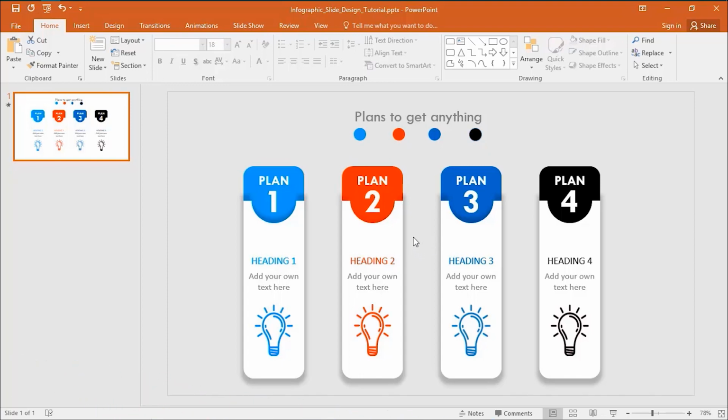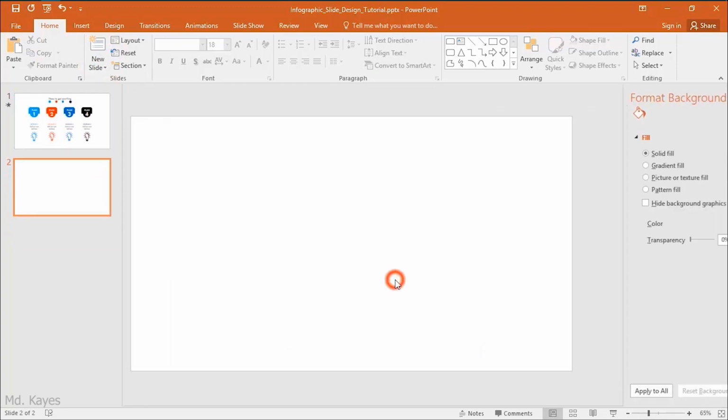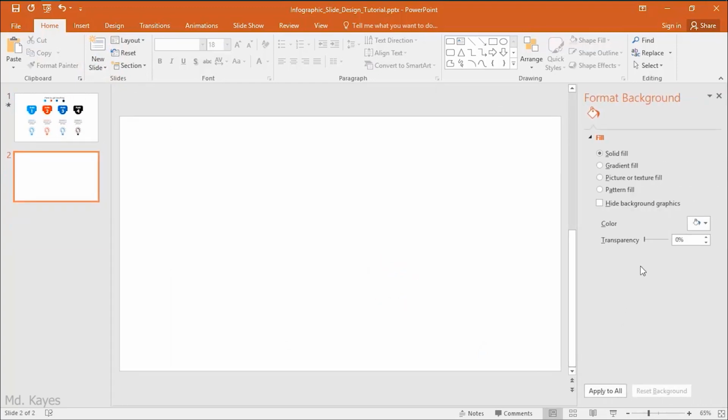As you can see, this is our final output. To create this, first we have to take a new blank slide. So take a new blank slide. Then right click and click on Format Background. Then go and increase the transparency to 100%.